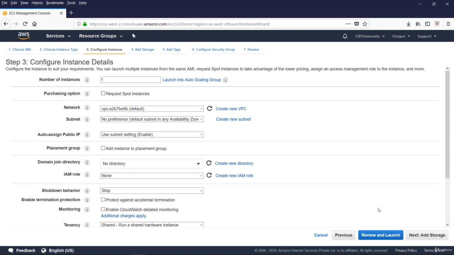Now we can directly review and launch with the default settings or we can configure the instance details. We are going to configure one instance. We can launch this instance into an auto scaling group also. And for the purchasing option, we can request spot instances now itself or we can do it later. We'll use the default virtual private cloud, VPC, or we can create a new VPC. Let us go with the default one.